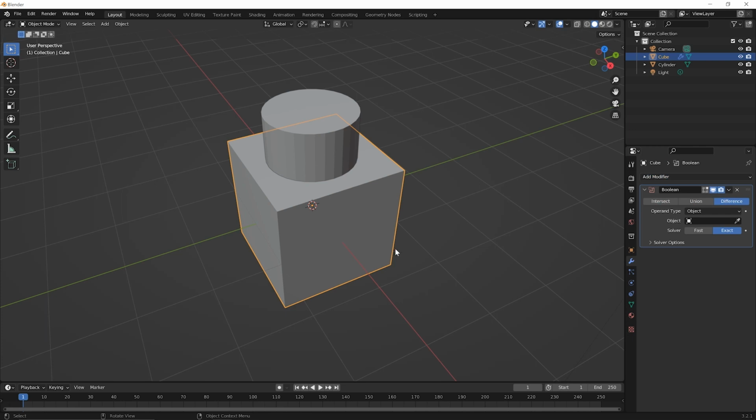Now, nothing happens because we haven't told the Boolean modifier what object will do the operation on the cube. So here it says Object, so go ahead and click on the eyedropper, and then come over and click on the cylinder. Okay, so now the cylinder is doing something to the cube. And the something is what we see up here. So we see intersect, union, difference. And by default, difference is what's selected. Now, let's leave that alone for right now.